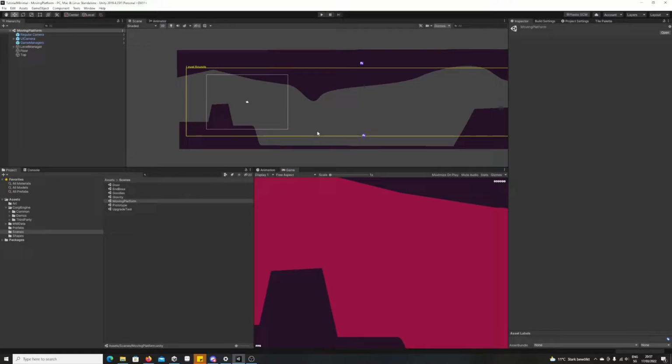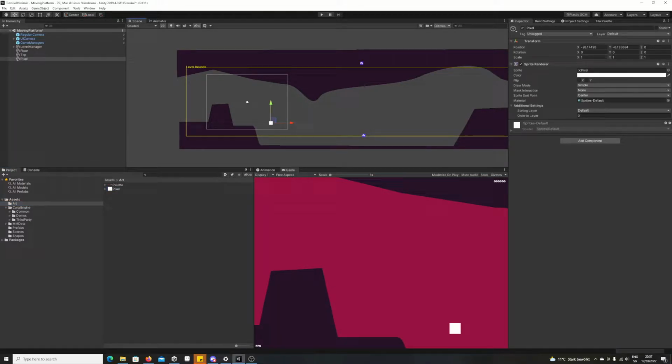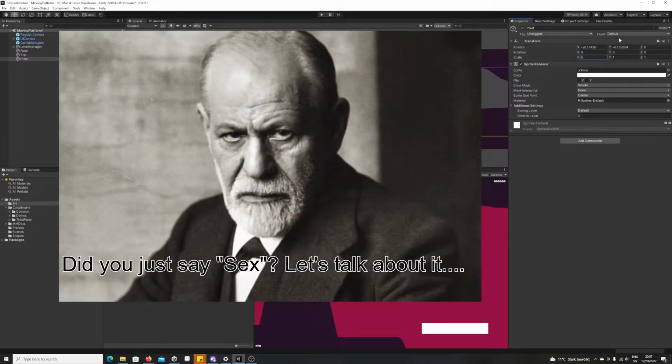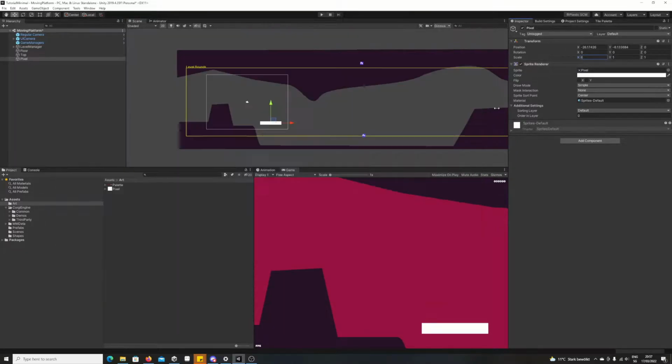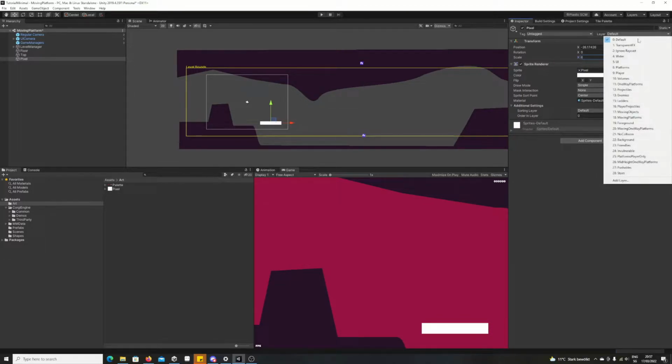So that's the beginning to create a platform. It is actually very easy to create a moving platform. Again, you remember our art, the pixel. So we need to move in here and let's make it maybe 5 wide. Come on, 6. Okay. Well, so we have here a moving platform.